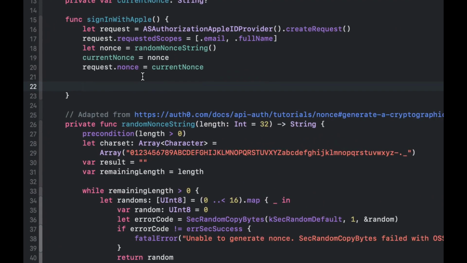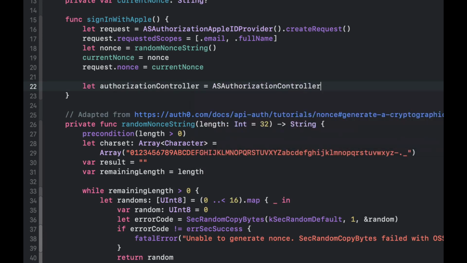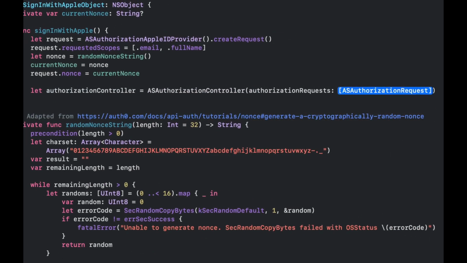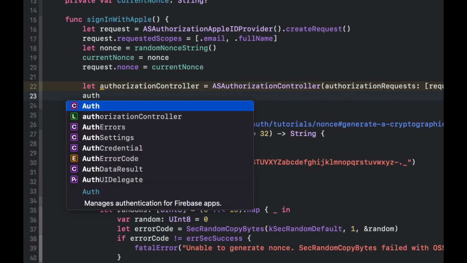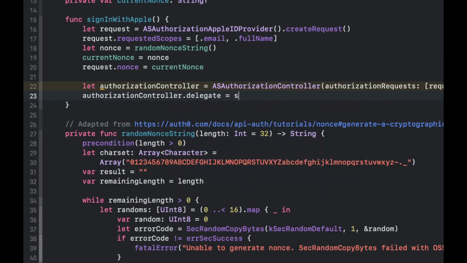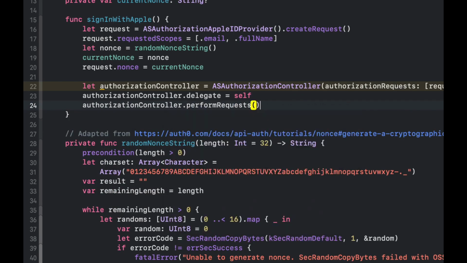So after we set request.nonce, I'll create the authorization controller, which is simply going to be the pop-up that shows up asking a user whether or not they want to sign in with Apple. So I'll say let authorizationController equal to ASAuthorizationController. I'll add an open set of parentheses and make sure that the authorization request is simply the request that we just created. I'll make sure that authorizationController.delegate is set to self, and authorizationController can now perform the requests, which I call using the performRequests method.